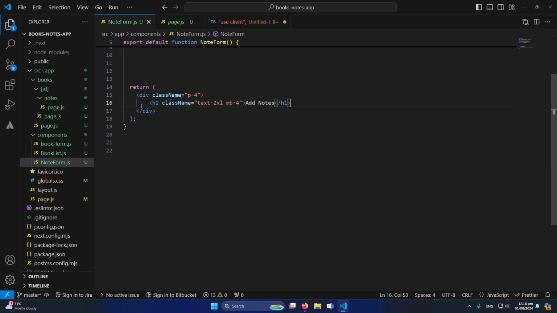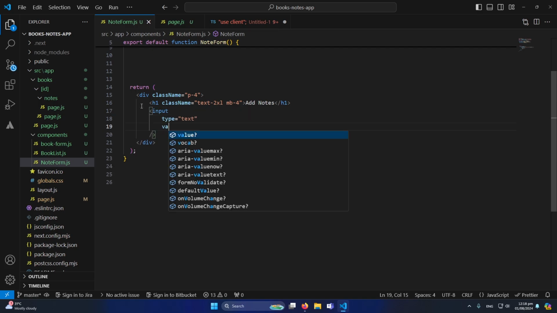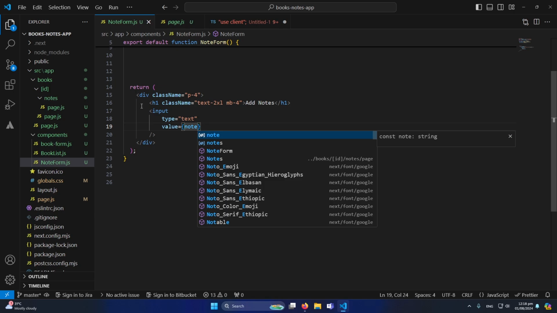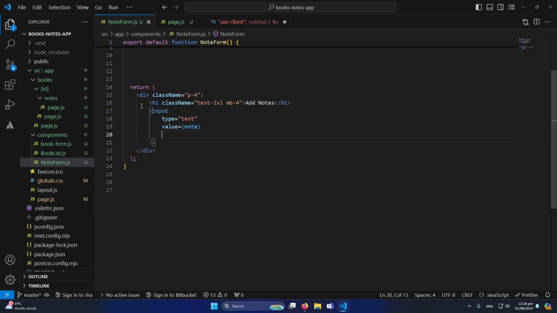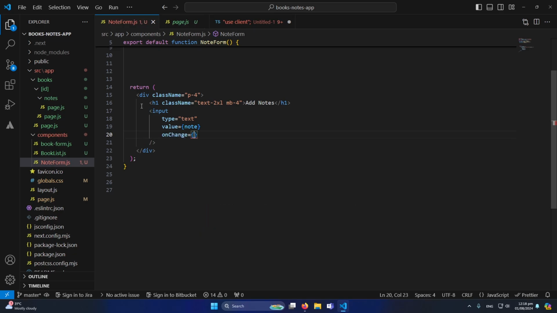After this h1, I'm going to create a new input field, and I will type here text. The value would be note. Here the same technique will be used that we used when we were writing the code for add new book, so I hope there is no reason to explain that again. If you don't know how this is working, you can watch the video where we were building the add book form.